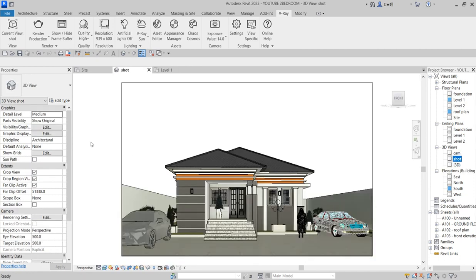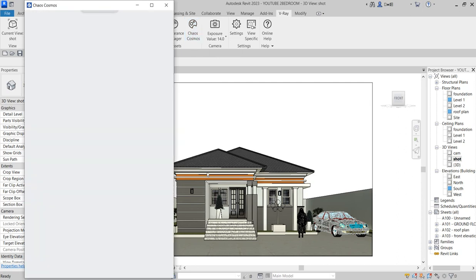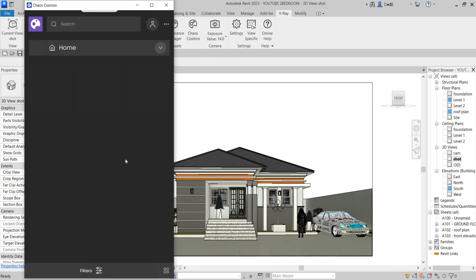Then you go back to your other view. Let us go to sort. I think it's sort we are using. So as we are in the V-Ray bar, someone asked how they can use most of the template families. I said clearly that this Chaos Cosmos is an external library that always comes with V-Ray in Revit. So you click on the Cosmos, and it only works if you have internet. If you do not have access to internet or you are not on Wi-Fi connected to your computer, it will not load.